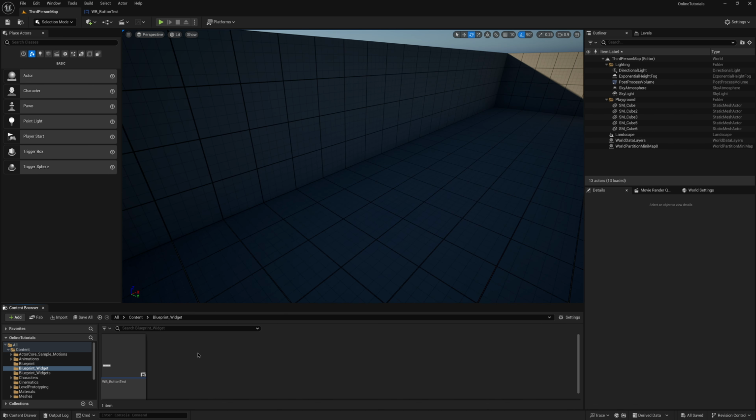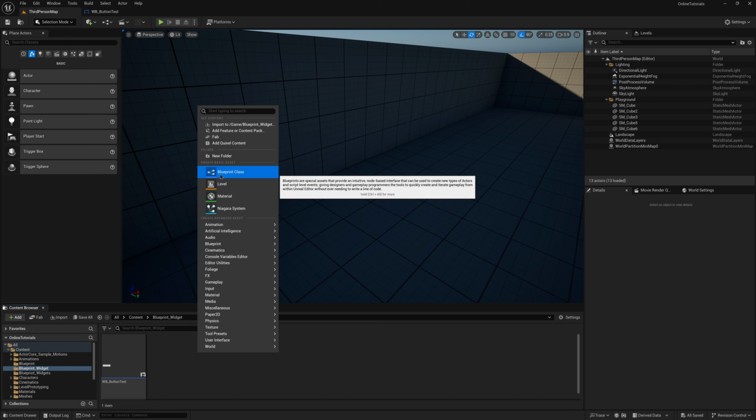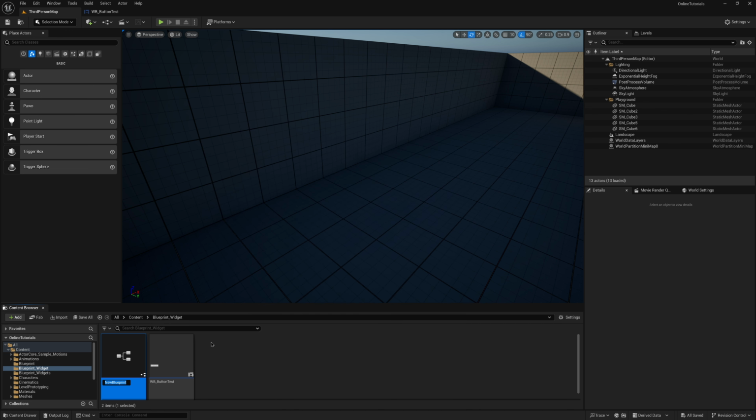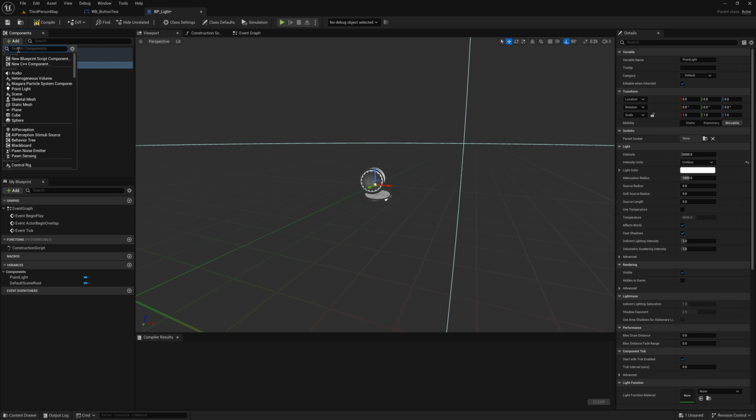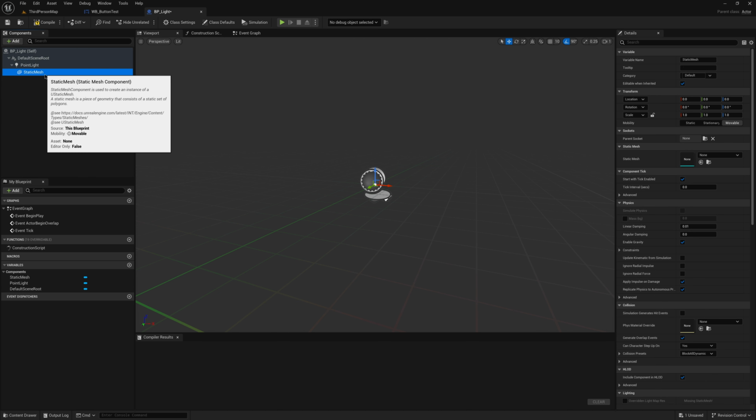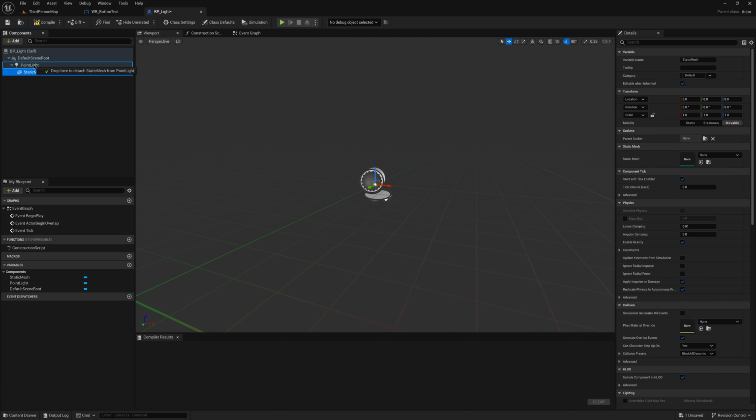So back in the folder, we can right click, go to blueprint class, select actor, call this BP underscore light, and then double click to open that up. We can dock it for now at the top. If we click on the add button in the components panel to search for point light and add a point light, we can click add again, search for static mesh. If the static mesh parents to the point light, you can just hold, click, hold, and drag it up to the default scene root to reattach it. In this case, we don't want it parented, so that's fine.